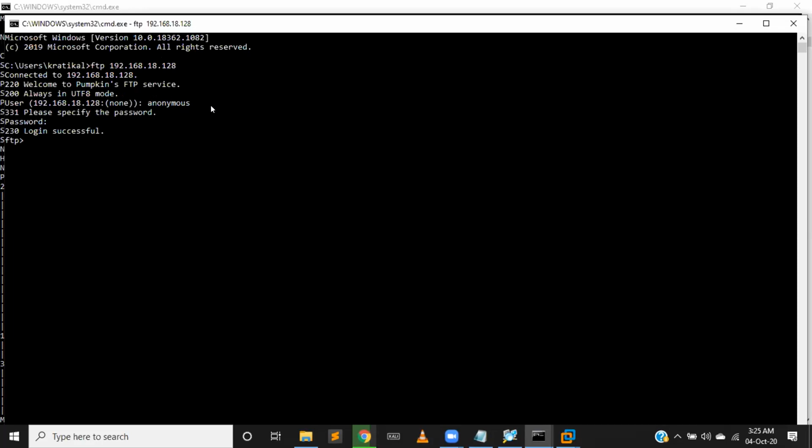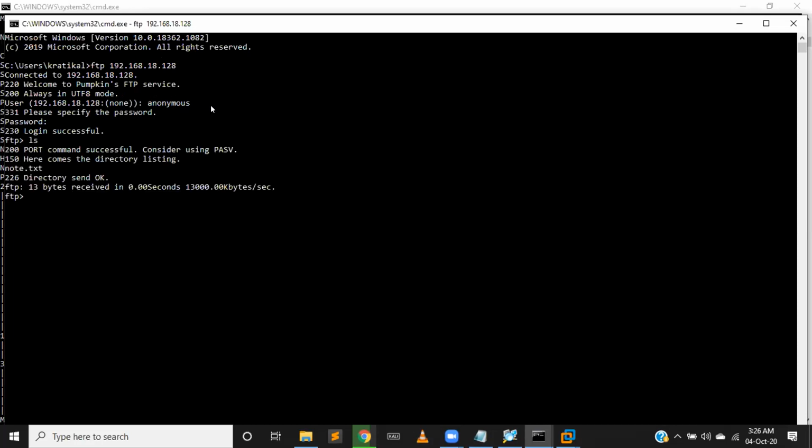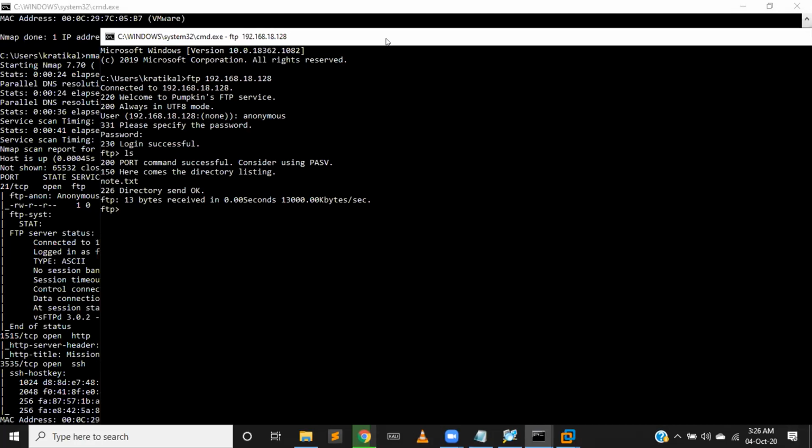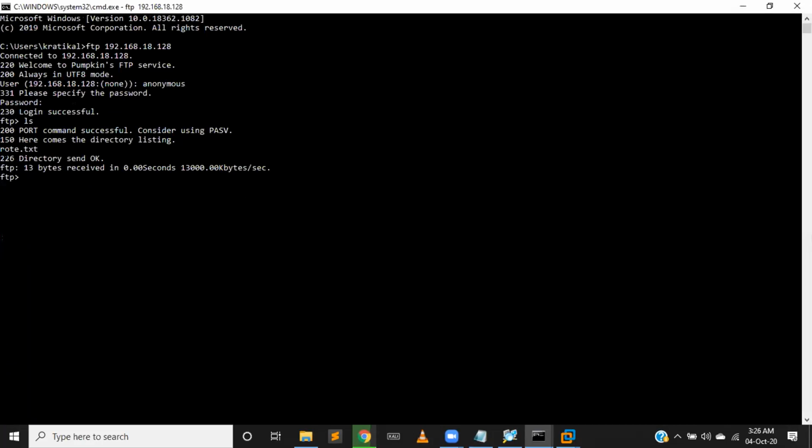I just found the IP address, I tried to scan it, and I found the FTP port is open. I got connected to the FTP port and I'm inside it. If I do ls to list files, I can see that there is a file which says note.txt. Right, there's a file note.txt.